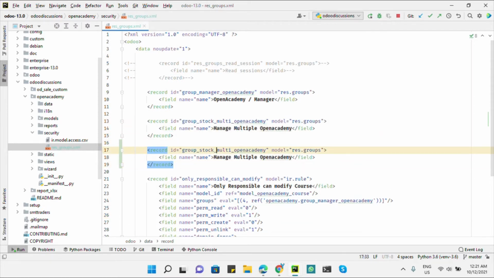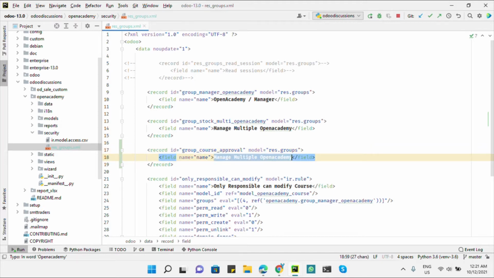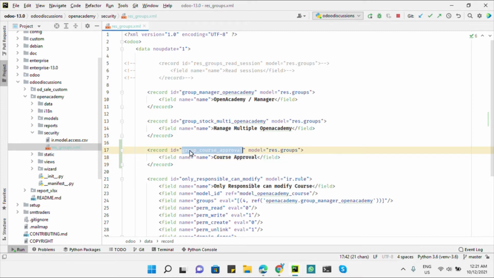It should be like group course approval, and here we will say course approval like this. So this is it. We have added a new group, and then we will have to add a new state here.